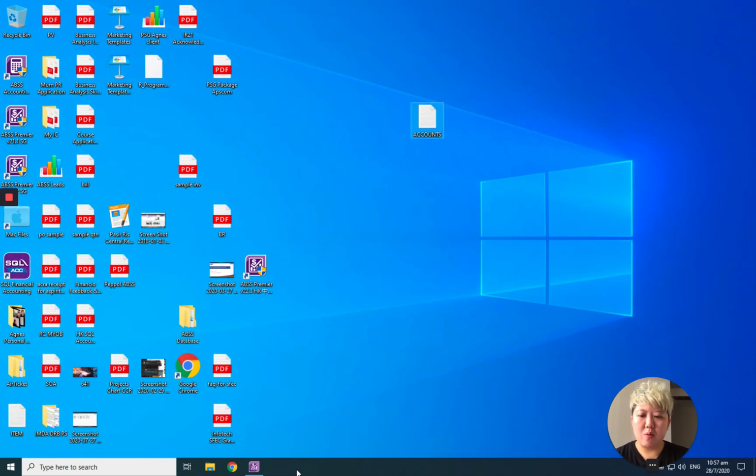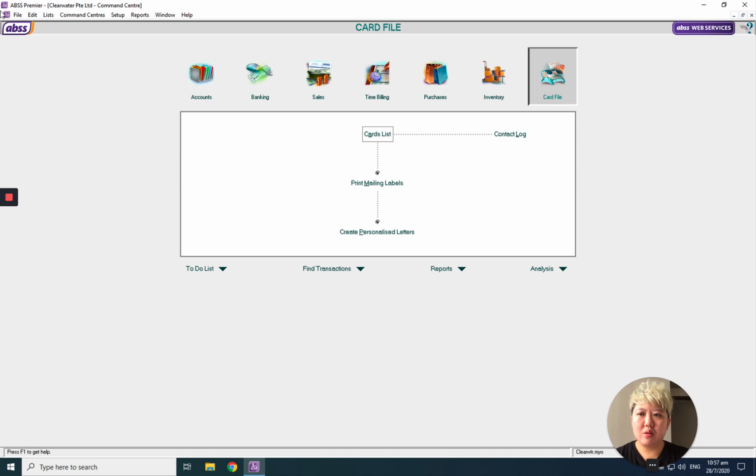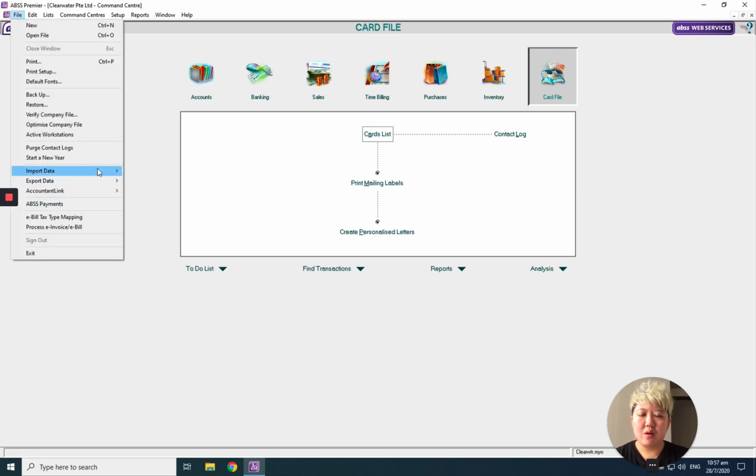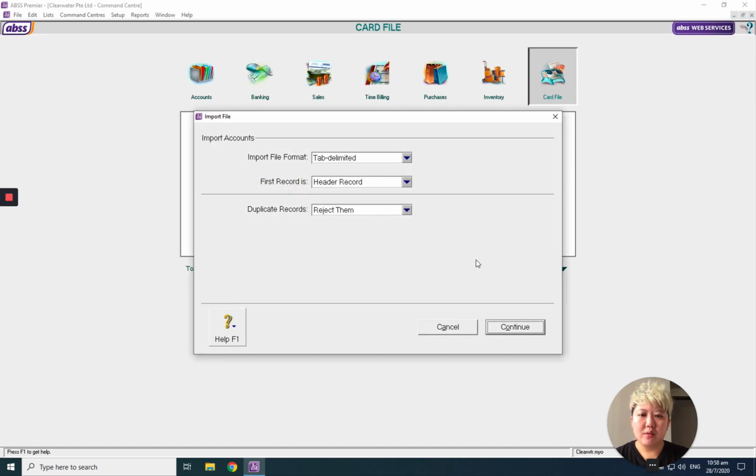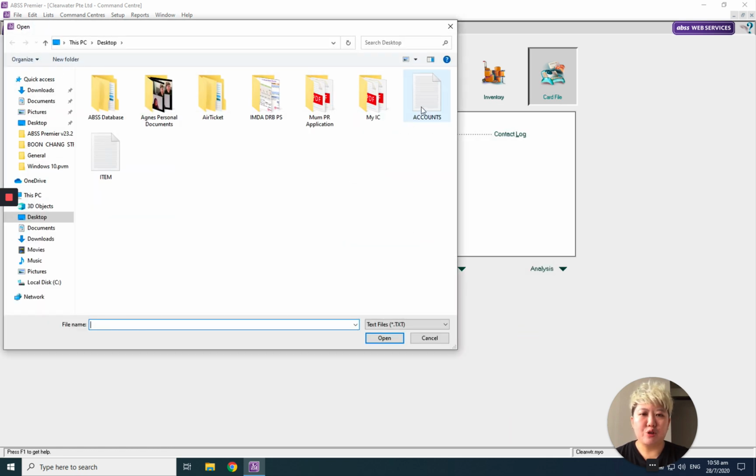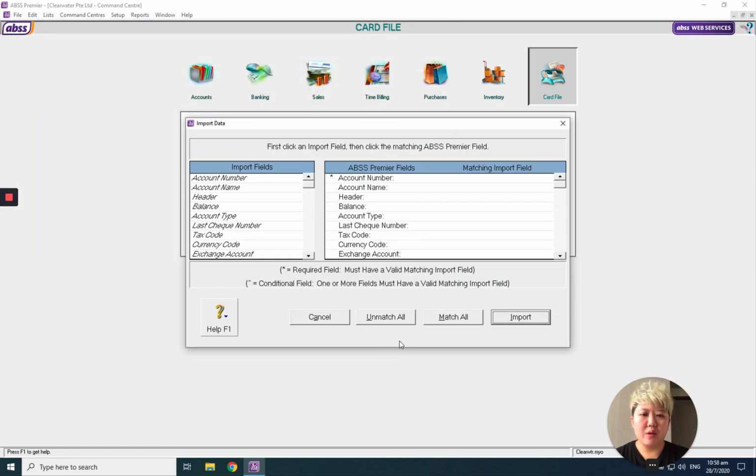Save it as a text file as well, and then go to File, Import Data, Account Informations. Same thing, for duplicate records, you can choose to reject the item or update existing, optional to you. Continue and choose the account file, open and match all, and click import.